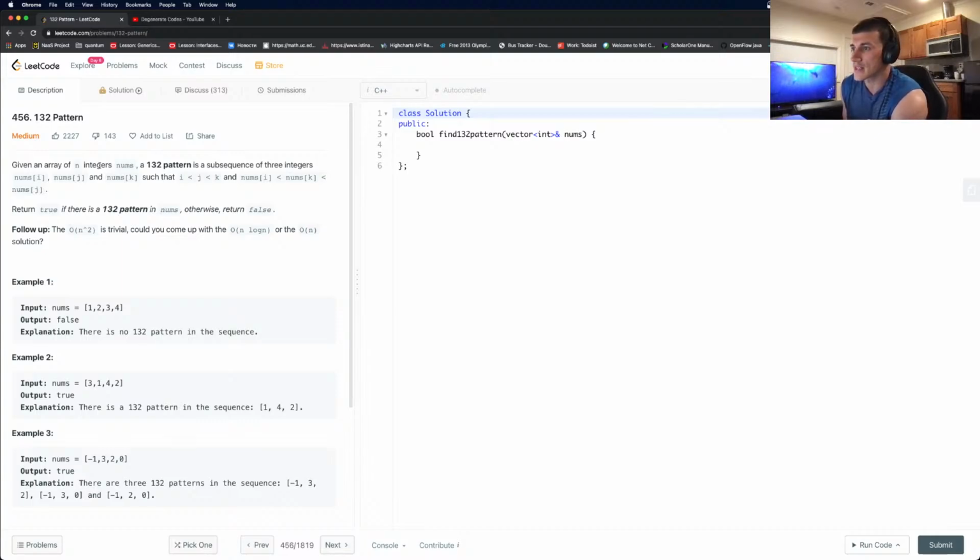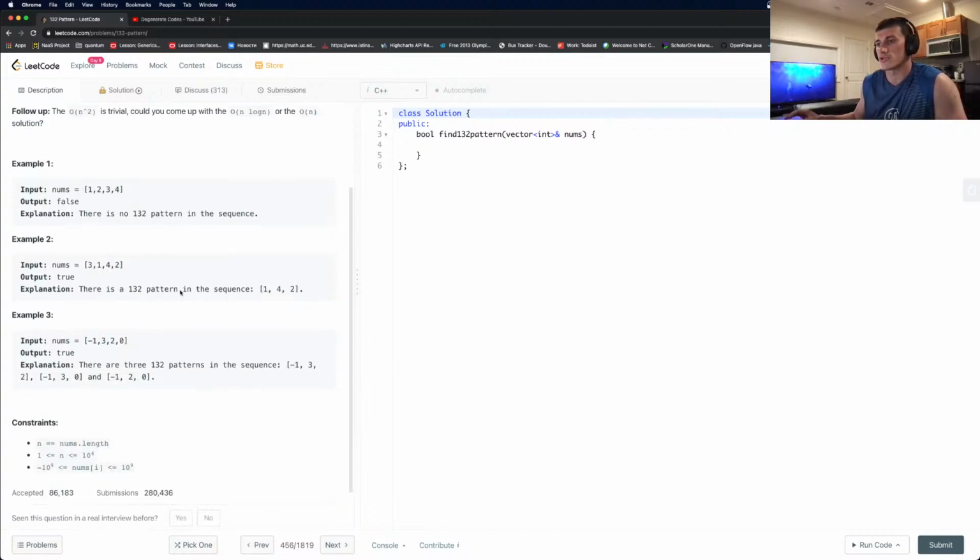Alrighty. So input nums 3, 1, 4, 2, and there is a pattern, the sequence 1, 4, 2. Makes sense. Minus 1, 3, 2 also works, yes. There are 3, 1, 3, 2 patterns. Should we return all of them? We should just return true. We don't need to return all of the patterns. We just should check.